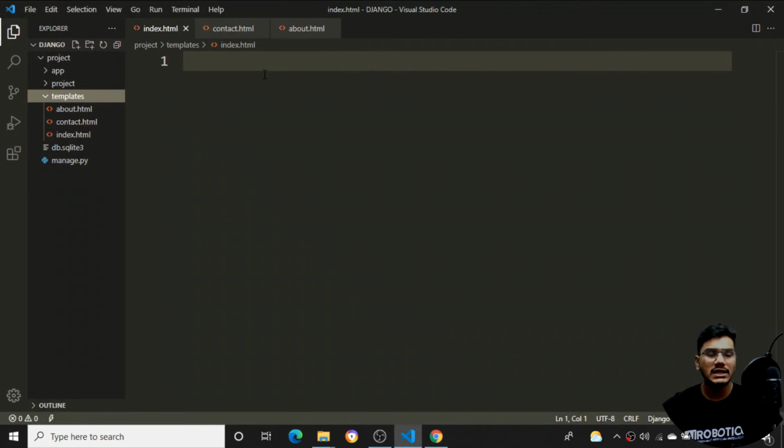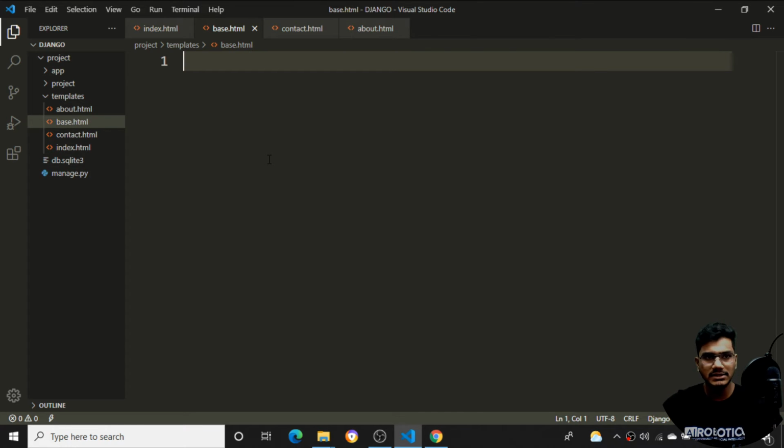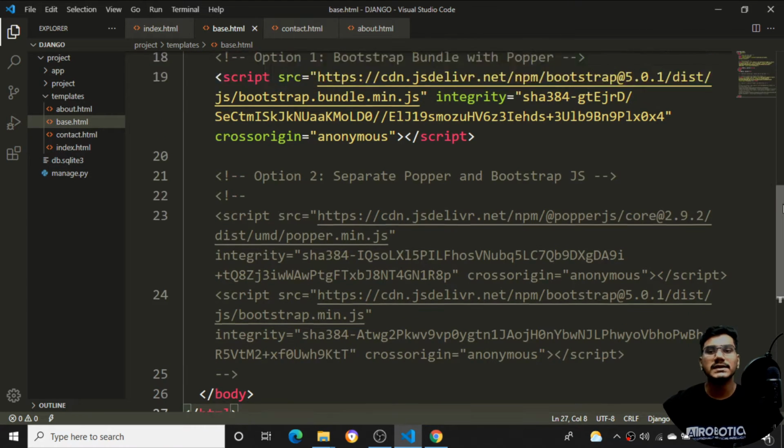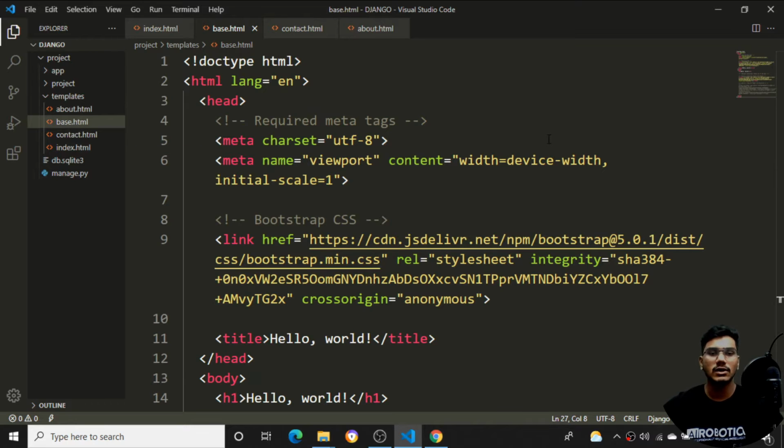So those are the two things which are not mandatory. I'll be storing them inside one new file, that is base.html. In the base.html, I need to store it, so I'll just paste the starter template over here. That is the base.html page.